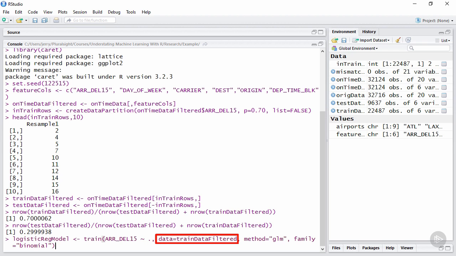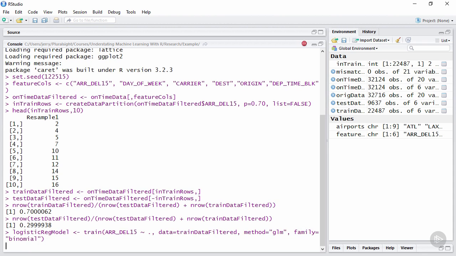Next, we'll specify the data we use in training, which is our training data frame. Then we specify the method to use. The caret documentation contains a list of abbreviations. We are training using logistic regression, and this is a special case of generalized linear regression, so we pass GLM. To ensure we use the logistic regression algorithm, we also need to pass a secondary parameter called family set to binomial. We can now press the return key and R starts training. When the training completes, we'll have a trained model that we can use to predict arrival delays.